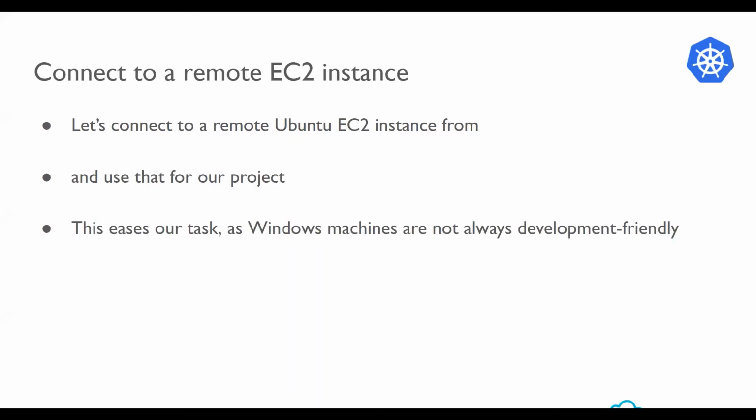Let's connect to a remote Ubuntu EC2 instance from Amazon and use that instance for our project. This eases our task as Windows machines are not always development friendly. Usually Windows instances are associated with some problems which might not make our development process easy, and Ubuntu machines are mostly preferred. So since we are developing our project on Windows, and if we don't have any Ubuntu machine, we can always connect to a remote Ubuntu instance, which is like a computer on cloud. So we can connect to that and use that.